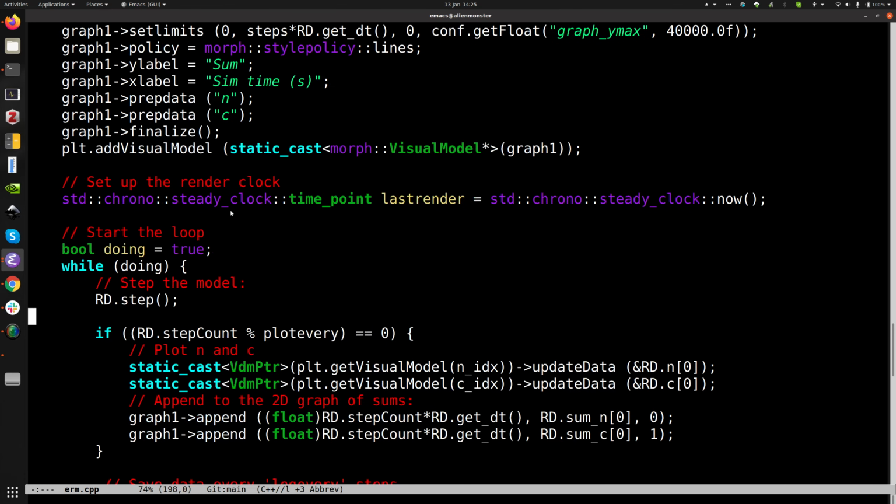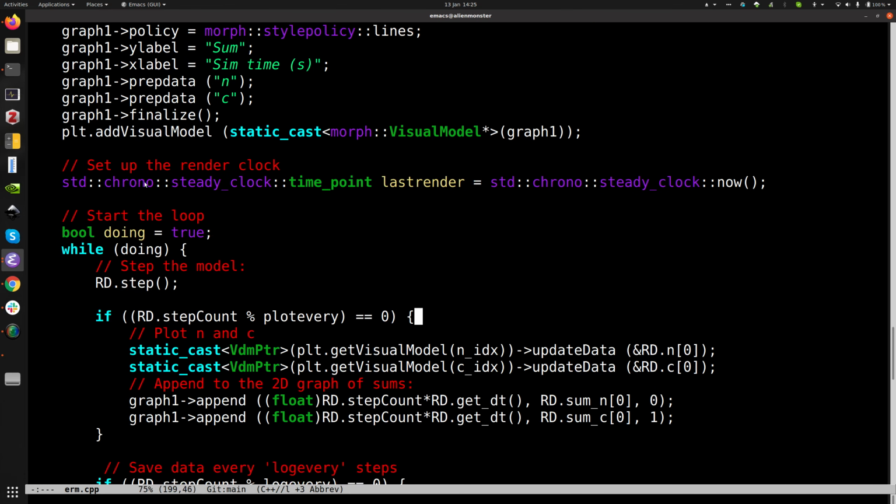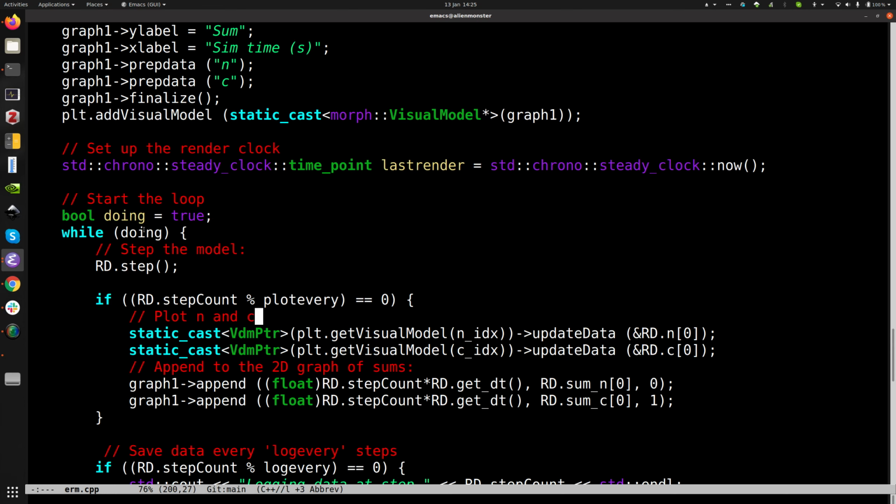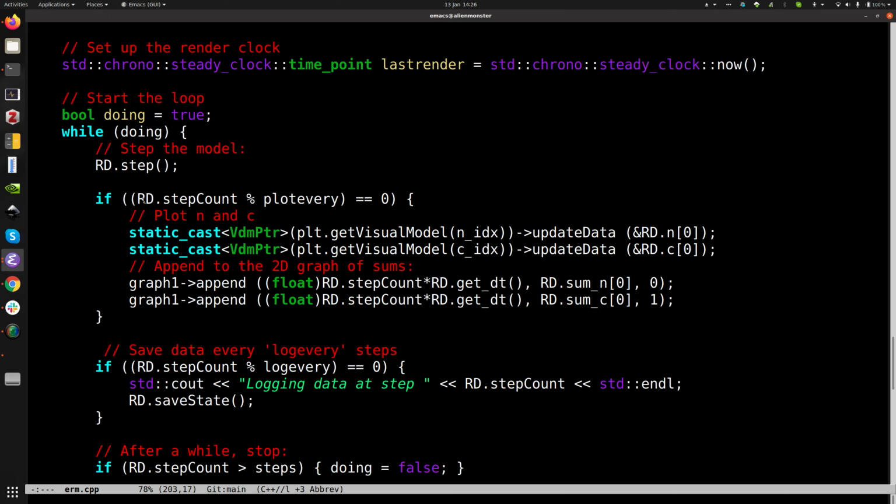So then there's some stuff to do with running the simulation. I run the simulation, call the step for the simulation, and then I've got a little if here. So every few steps, so if plot every, say, is 100, then every 100 time steps in the simulation, I'm going to update the graphs. So these are the functions for updating the data on the graphs. The first two here are for updating the hex grid maps.